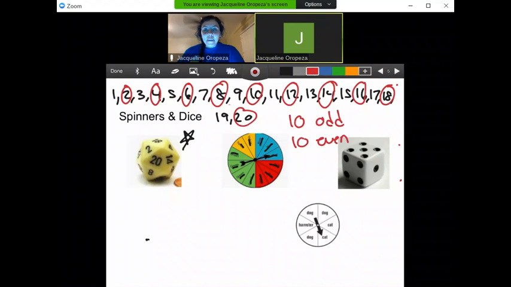So if I'm asked the question, what is the probability of rolling an even number? That means that I have 10 even numbers. To set up my fraction, I have 10 options that can be even. So that would be my top number. My bottom is, what are all my options? Now I need to count all those numbers. I have numbers 1 through 20, so that means I have 20 options. So my probability would be 10 over 20.